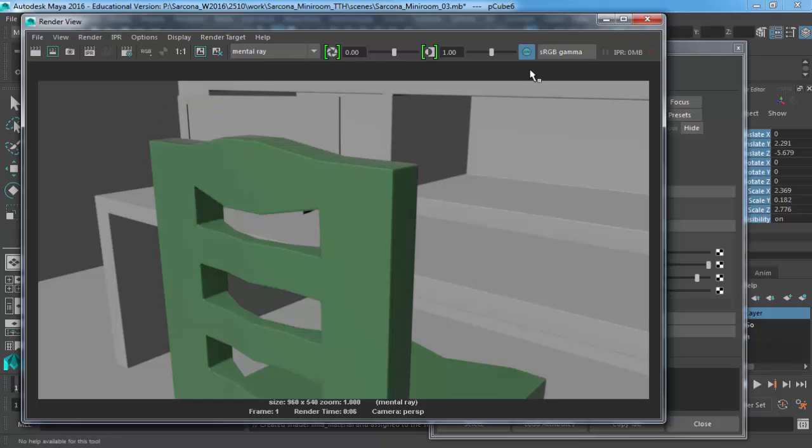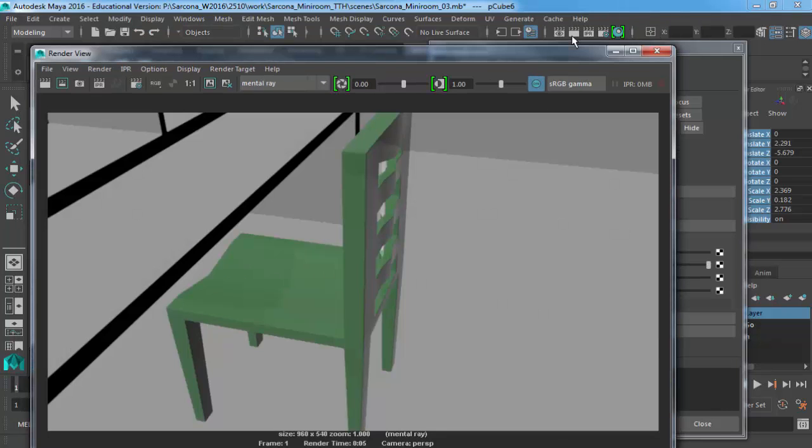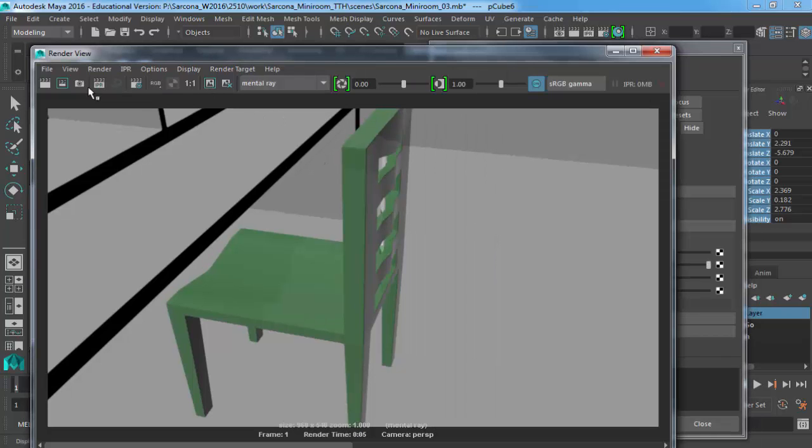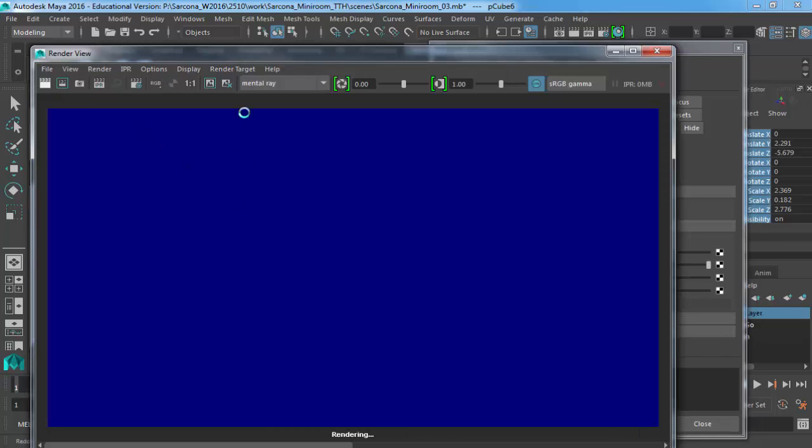Okay? So just so you can see it, click that render button inside yours. With the glossy roughness down, my reflection is a lot sharper, right? If I pull it up, and then I'm going to do a save image. I'm going to render this.